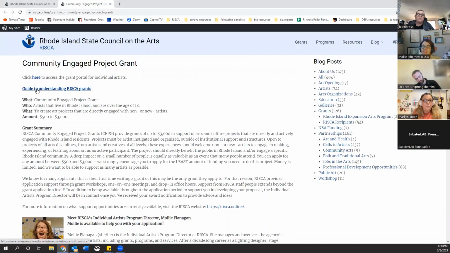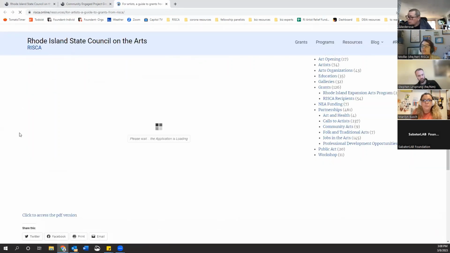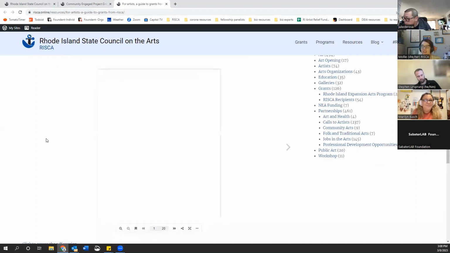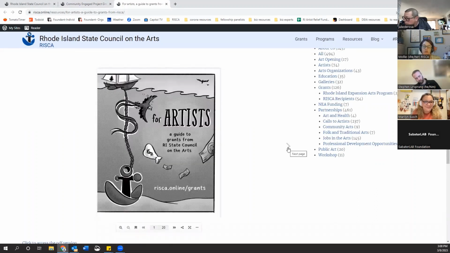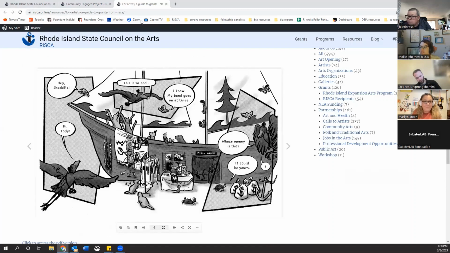And then this piece here, this guide to understanding RISCA grants, is something super cool that's pretty new. We commissioned MJ Robinson, the local artist, to create a graphic novel guide to our artist grants. So there's also some around IRL. We're distributing them to some arts organizations and libraries. So I think AS220 has them and Steelyard. But anyway, it looks like this, and there's a version in Spanish as well.